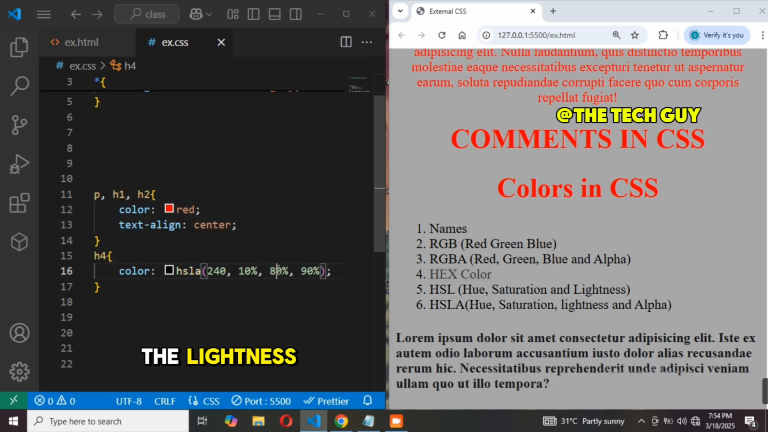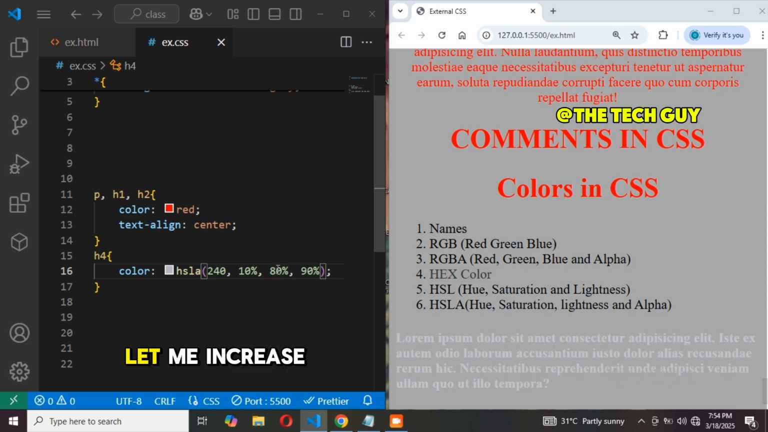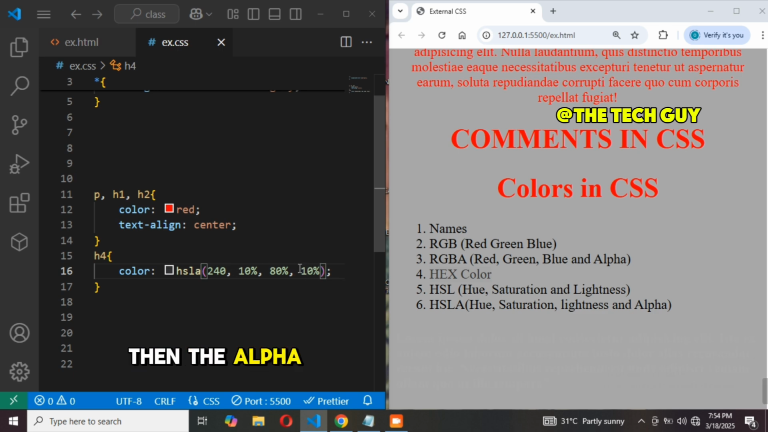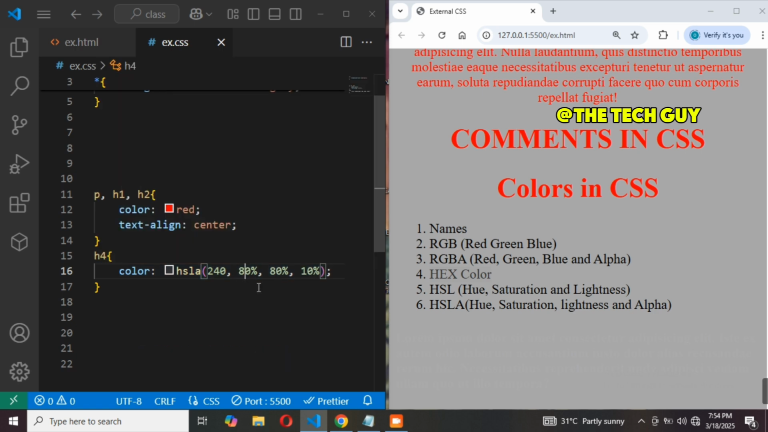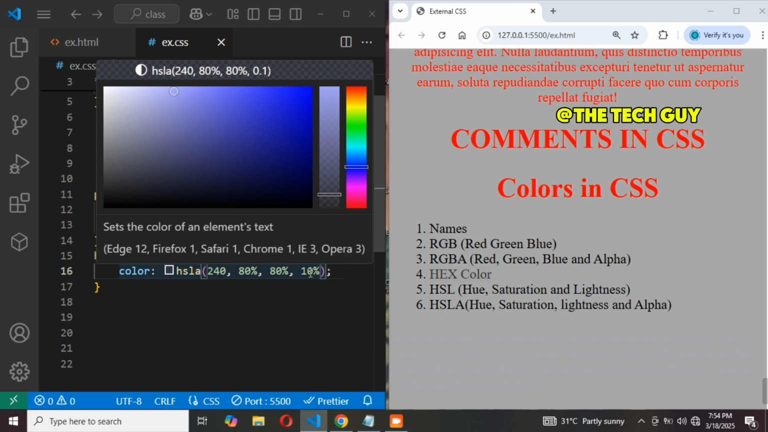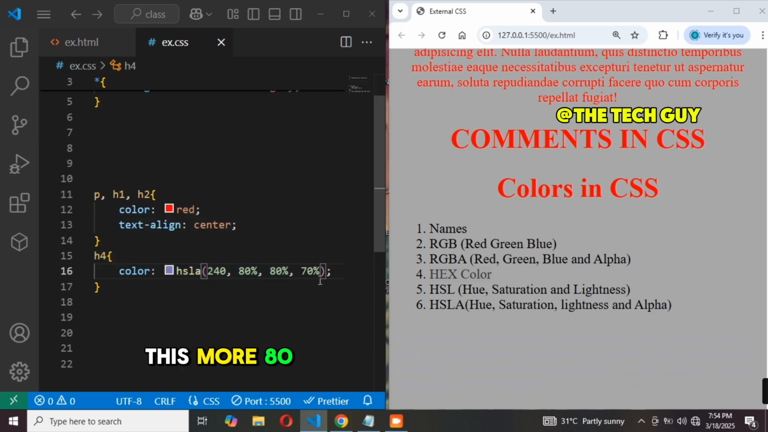Then the lightness, let me increase to 80. Now you see how light it is. Then the alpha, let me reduce to 10. You see it has disappeared. So let me increase this more, 80, and let me increase this to 70. Now you see we have our text. So you can play around with these figures. It will enable you to get different kinds of colors.